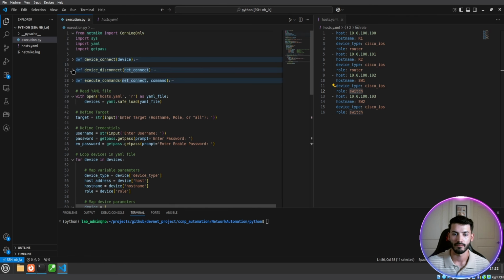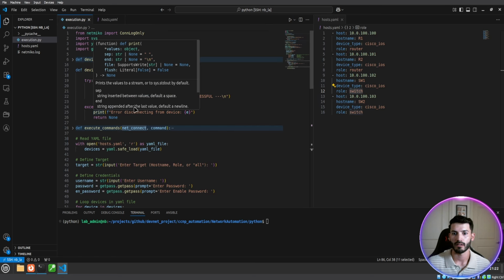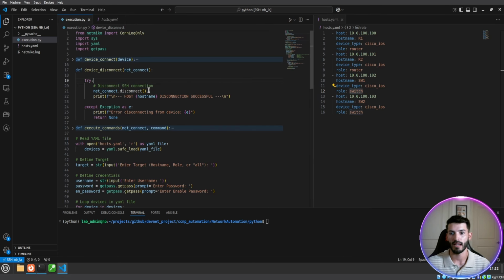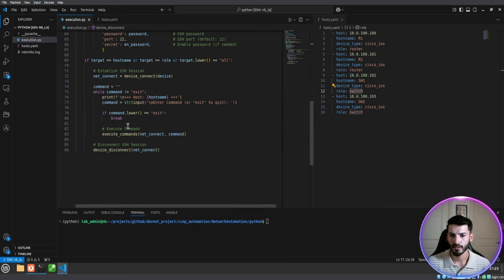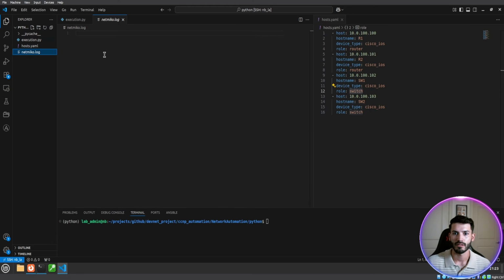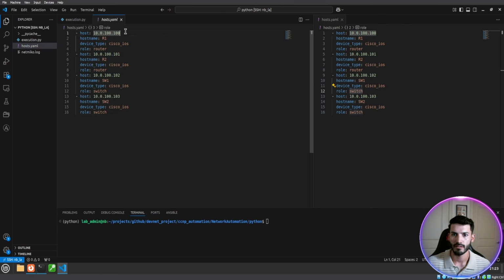We go back up, same thing in a try block, net connect dot disconnect, and then we print host disconnection successful. If for some reason we're not able to disconnect, we'll have an exception, and we'll be able to tell the type of error for what happened. And then earlier, we got a message saying that Netmiko actually didn't log it. Let's actually mess something up because I want to show you the logging and why it's important.